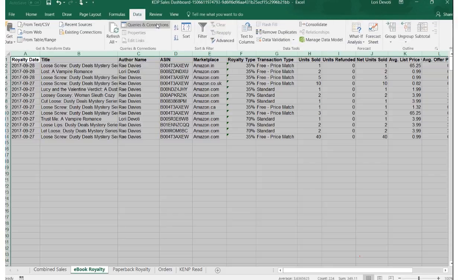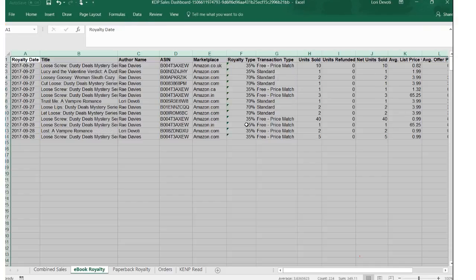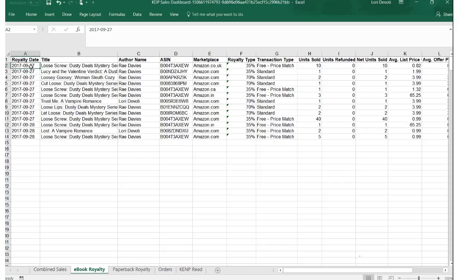So then I go to Data, A to Z, and that is going to sort this on column A alphabetically or chronologically, right? And boom, what it did is it took the oldest date to the top.